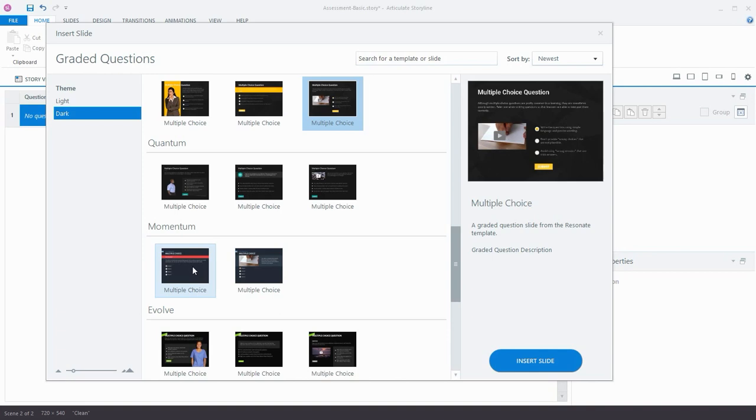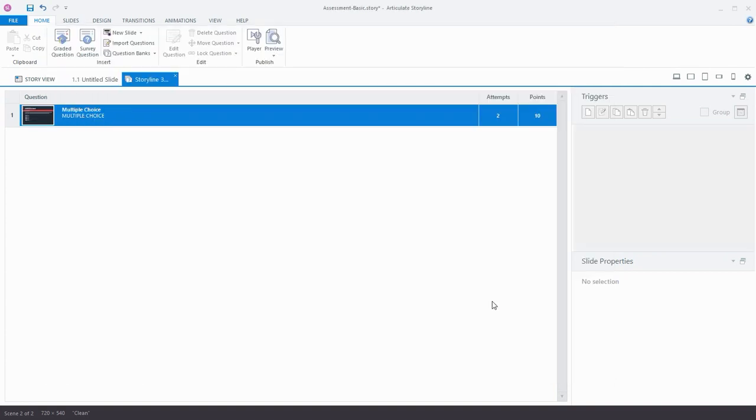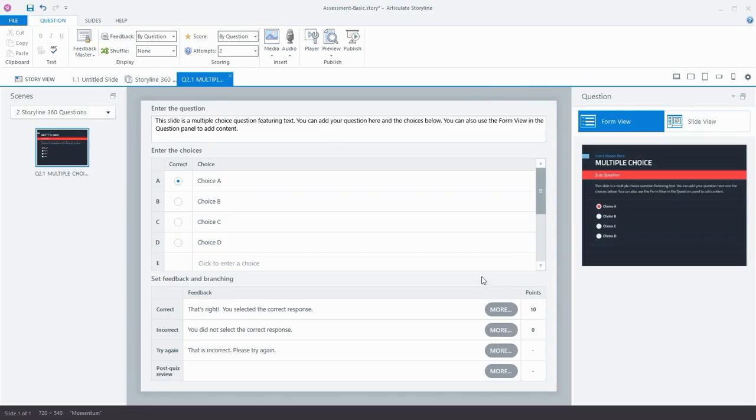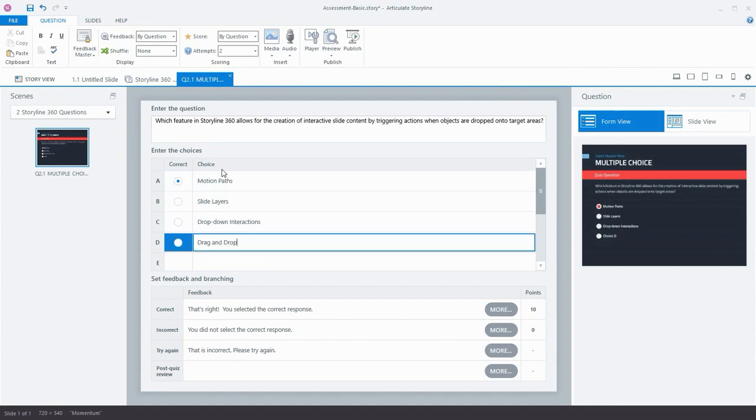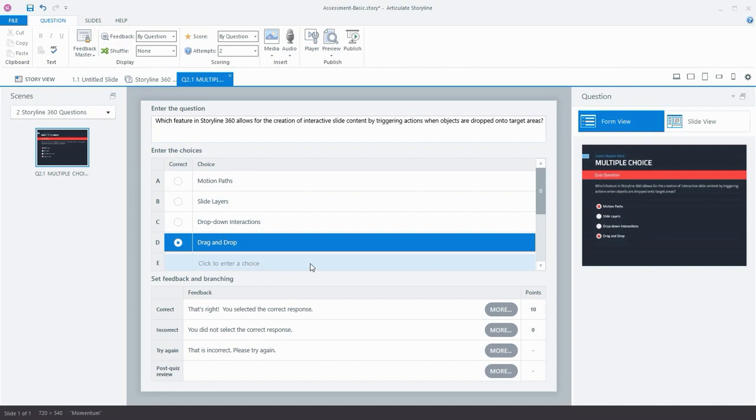Okay, I like this one right here because I can already see I'm going to change that color to be purple to match my theme, and it's nice and simple and I don't have to worry about images. Once that loads, now you have your first question. Here you can simply type in your question in the question field at the top, and then put in your answers in the lower section. Once you've entered your answers, you can select which one is the correct answer. In this case, drag and drop is the answer to our question.